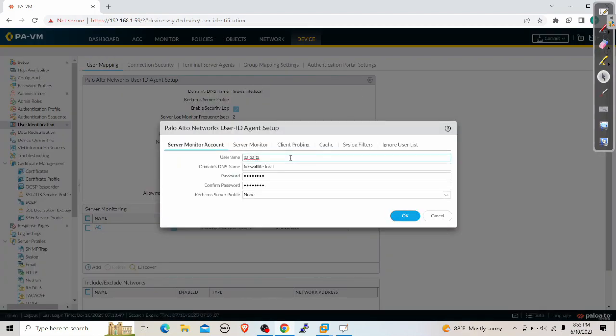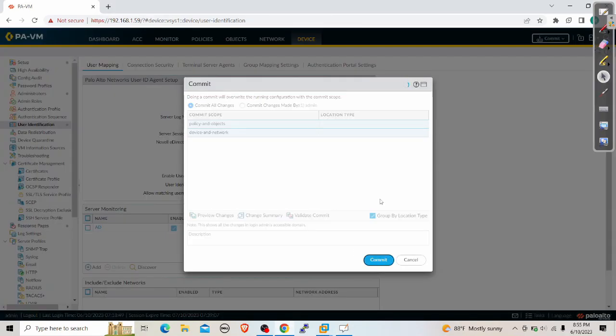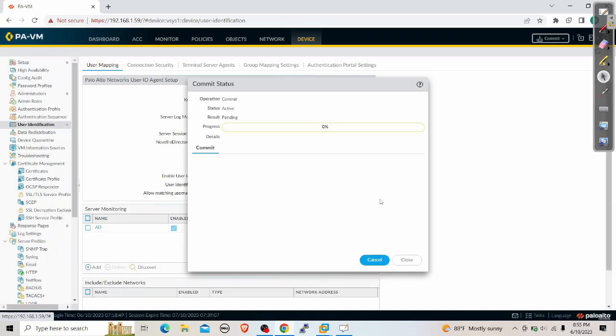So here, yeah, I had to put the domain here. The domain is firewall-life.local and /. So this should be the way you have to enter the username. I'm sorry, because I did it the wrong way. So let me remove this, and let me try to commit again. So now our integration is fine.